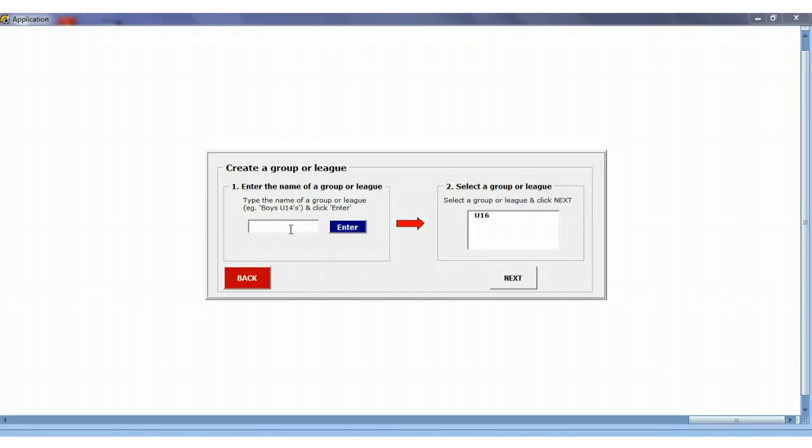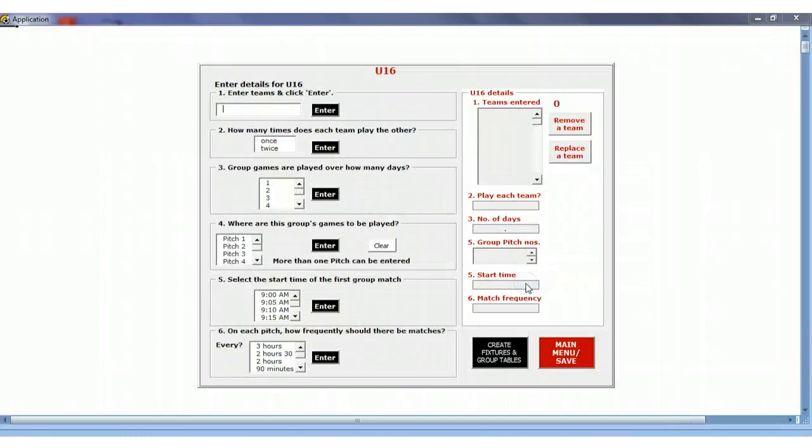To create the fixtures and league table for a particular division, click on the group you want on the right and click Next. This brings you to the main menu, where the key information for each group is entered. As information is entered, you should see it on the right. First, enter the names of the teams in this group. Notice that at any time a team can be removed or replaced.